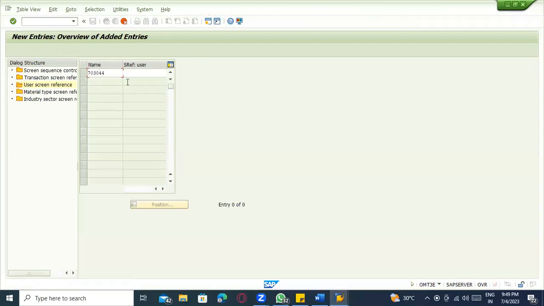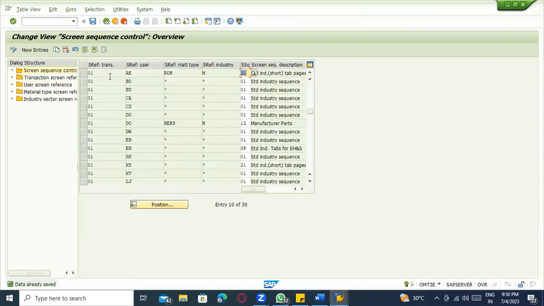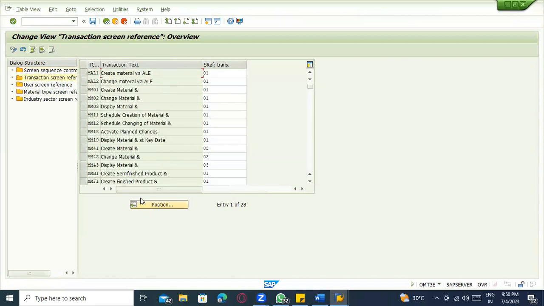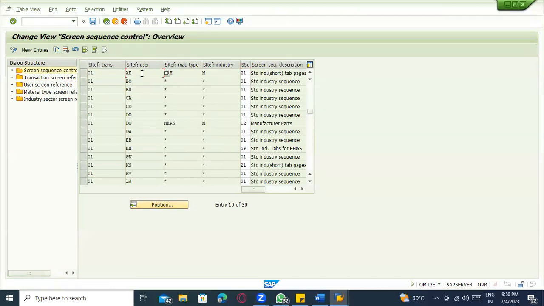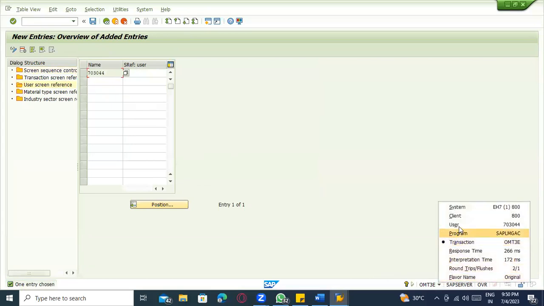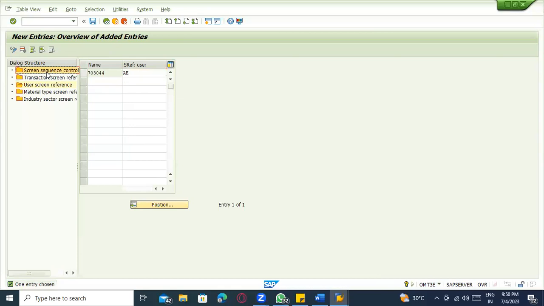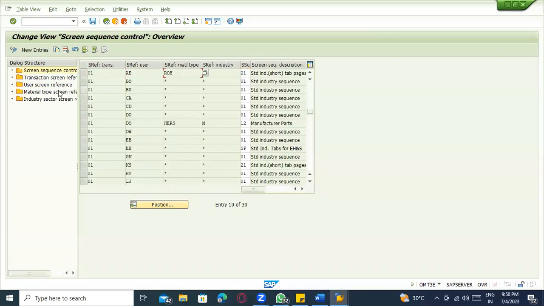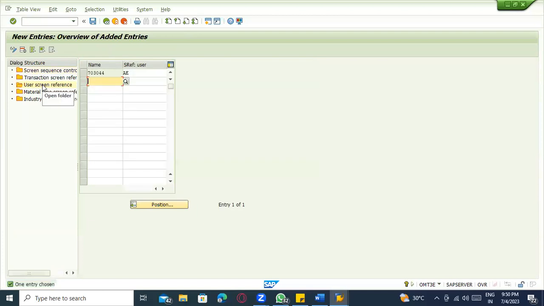Right, 703044. Then what is my AE, which I assigned? Okay, now let's see my combination: 01 is the screen reference for transaction code. Is that my transaction code MM01? Yes, MM01 is the screen reference 01. Okay, the combination one and screen reference for user: again I will go to my user 703044, which is the AE I assigned. Then AE is the user screen reference for material type.